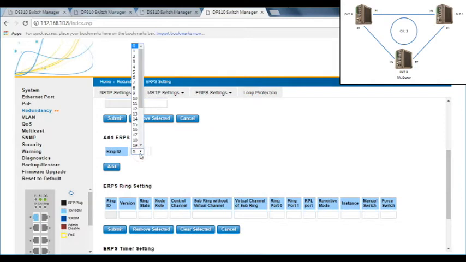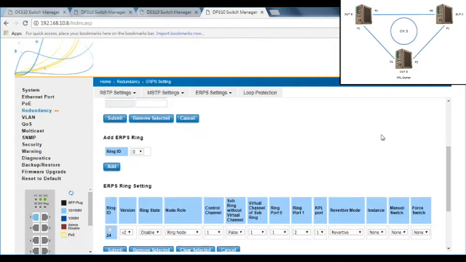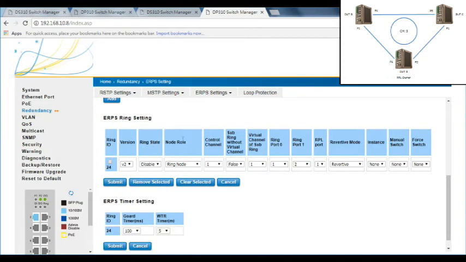Add the ring ID, and set the node role to RPL owner, and the control channel should be 3. And for ring port 0 and ring port 1, based on the topology, we use port 1 and port 2. So let's just enable it.